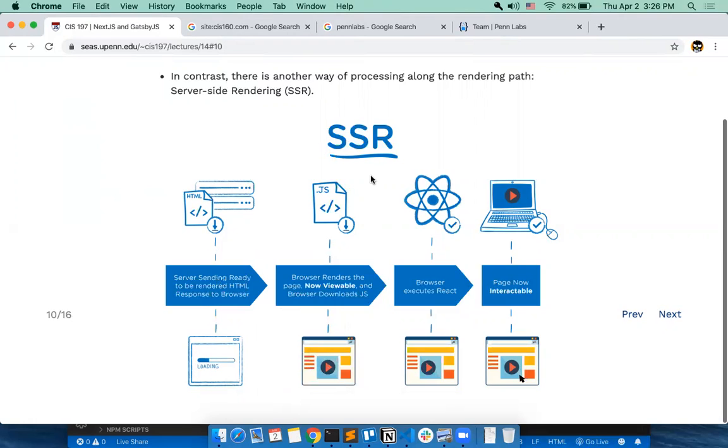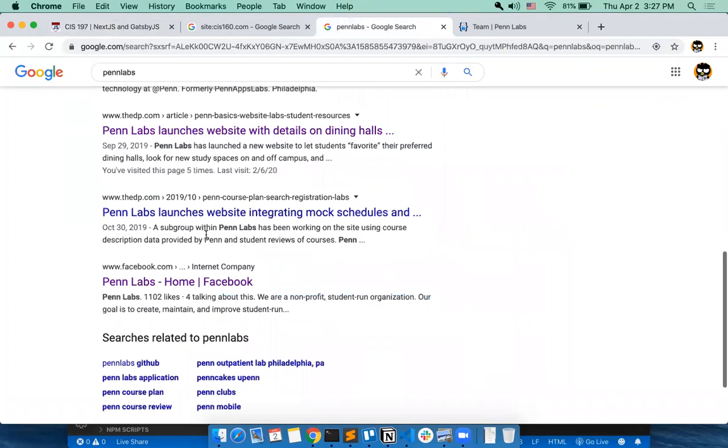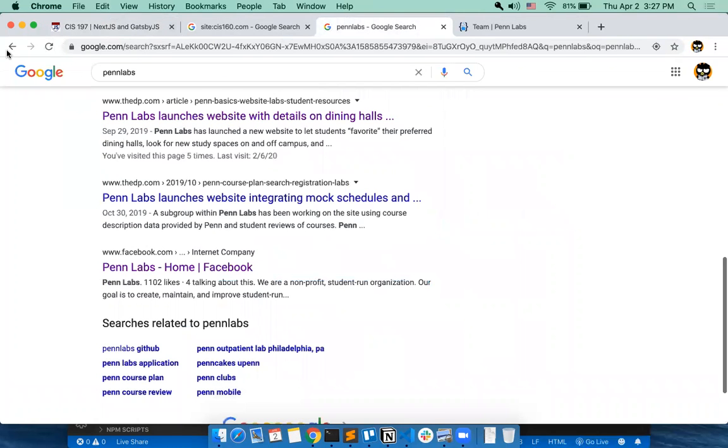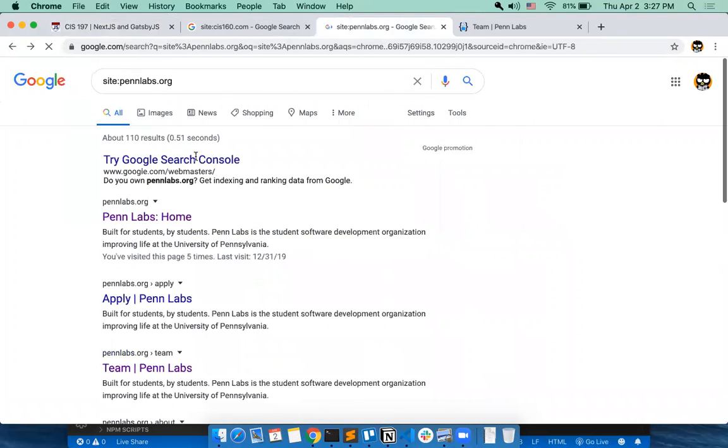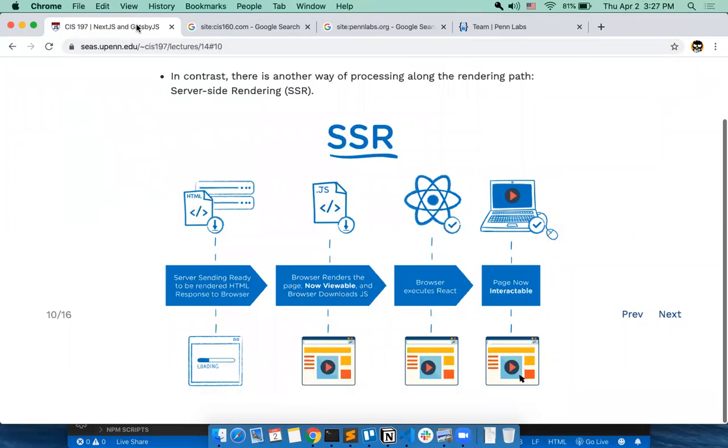If it's server-side rendering, then the crawler is probably able to see everything up to the left of this line, the first few stages. So now the crawler is able to see the content here, and it's able to show all these pages on the search result, since the crawler is able to fetch all that information.